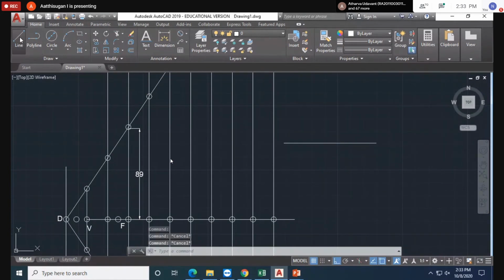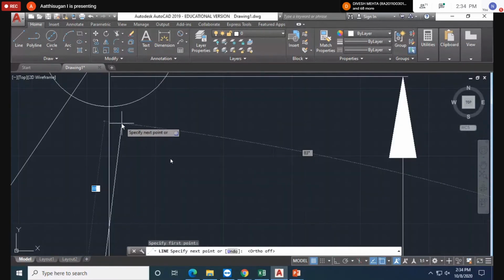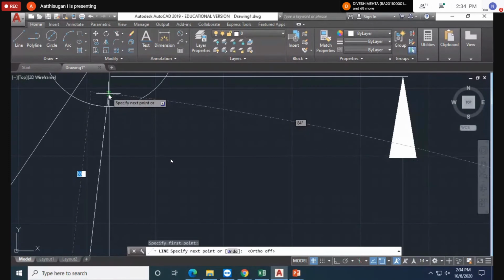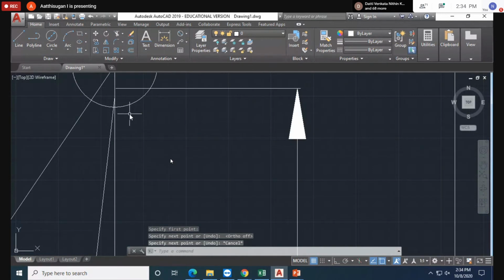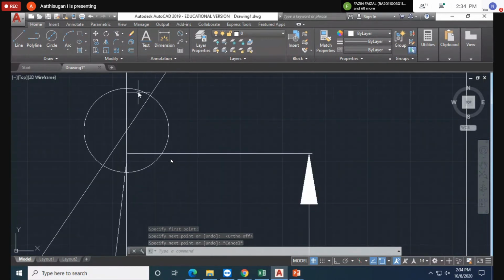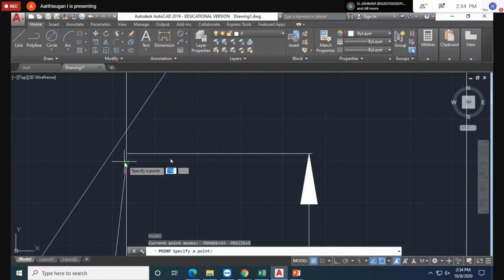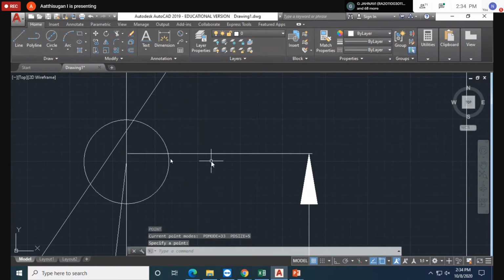Or else you do from 89, from F as the center, just move that line like this. Maybe you are getting the value increasing: 77, 78, 80, 84. Suppose 89 will come somewhere here. You don't need to touch the center point, somewhat here. Then just click it. Maybe you're getting the intersection point. Now delete this point. Mark the point here. So this is now the intersection point.